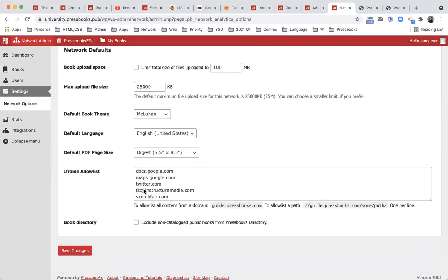This is very important. These are your network defaults. So this is where you set the network defaults. So for example, your book upload space. Are you going to limit the total size of files uploaded to a certain amount? By default, they're usually not selected because you don't have a network maximum storage for most people, unless it was stipulated otherwise in your contract. So lots of people have this turned off so that anyone who is creating books can create them as big as they want.